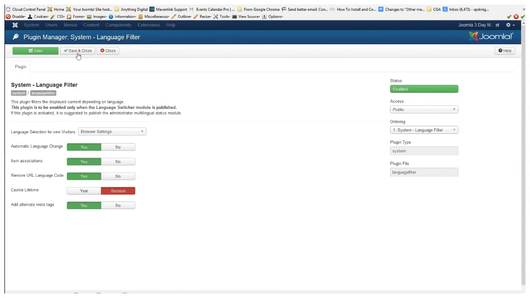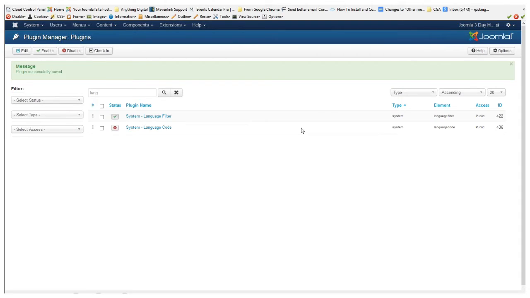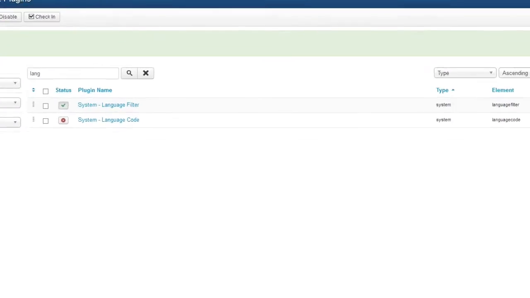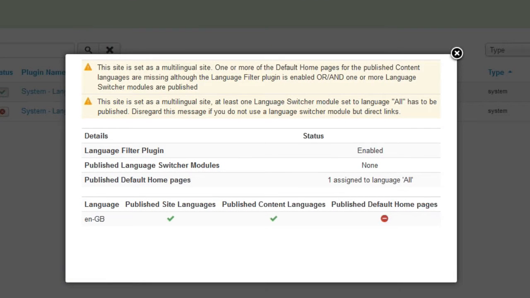And by enabling this, we should now have a multilingual site. We will cover the language code in a second. And if we look at our status now, we can see that we have a multilingual site, and it's giving us all sorts of information here as to what our problems are so far with the site. We can see we have a nasty red icon here. We have some information notifications up here.